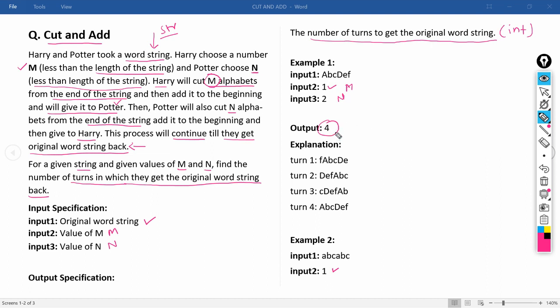To understand that, I have to understand turn 1. Well, turn 1 will be generated by Harry. As per the problem statement, Harry will cut how many alphabets? M alphabets. What is the value of m? That is 1. So 1 alphabet, from where is it going to cut? At the end of the string. So at the end of the string, what we will have? F. So that I am going to delete.